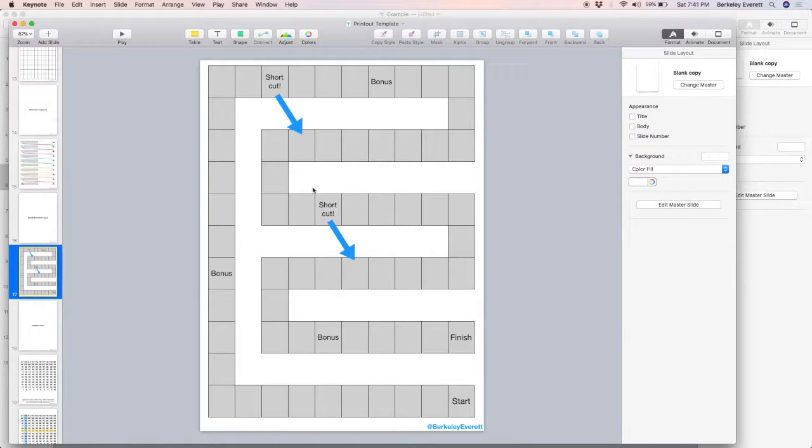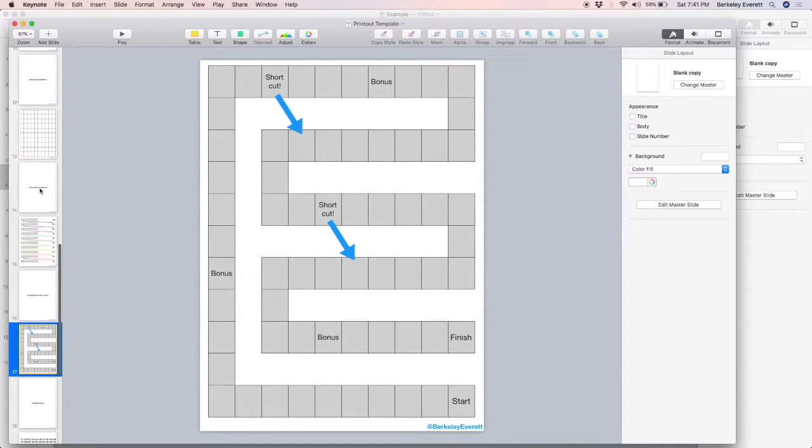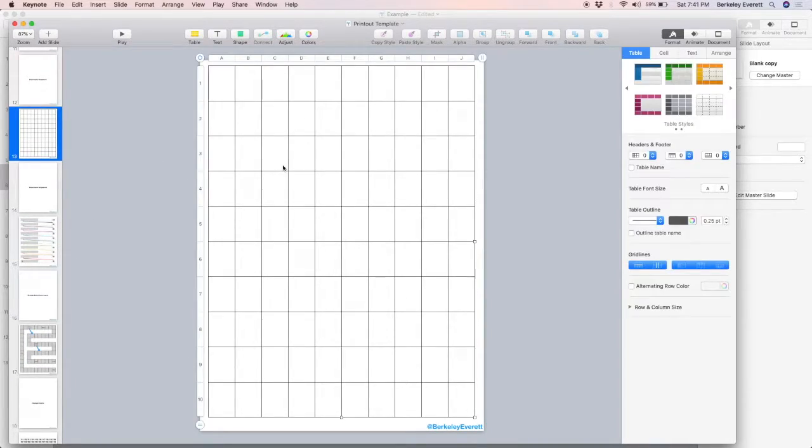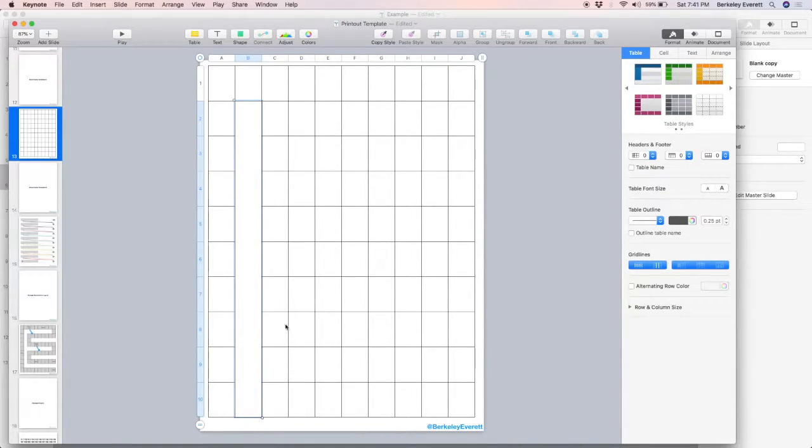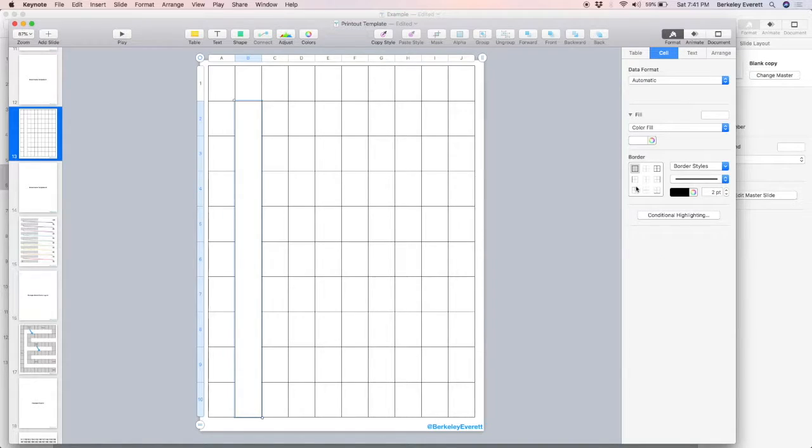Here's an example game board that I've created from a table. Here's the table. And just briefly, I'm going to show you how you can start to edit the table to create a path and create your own game board. So I merge these cells. I go to Cell, and I select this one. And I'm going to change the color of that line border to be white so that you can see this path starts to emerge.